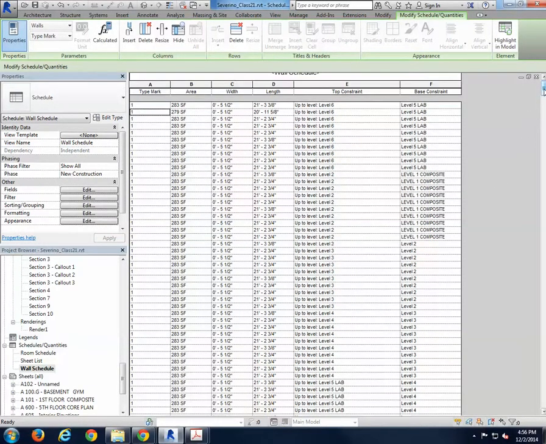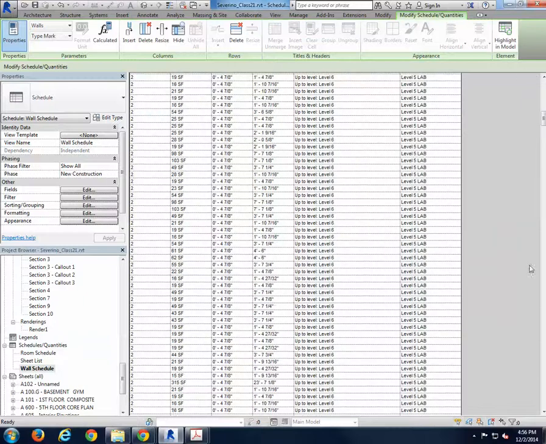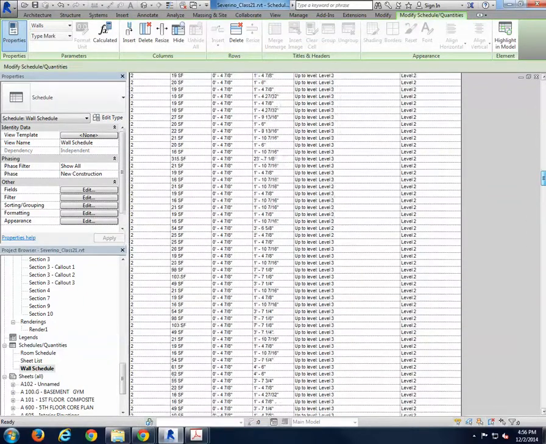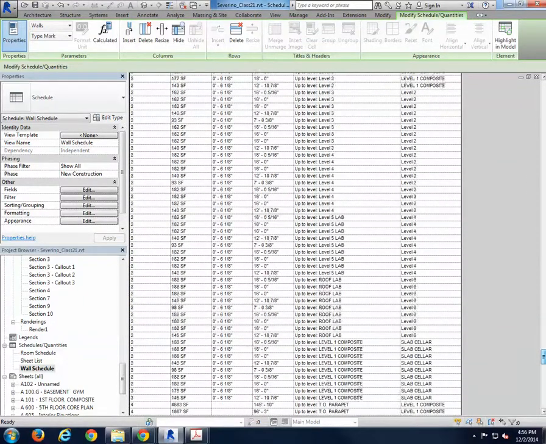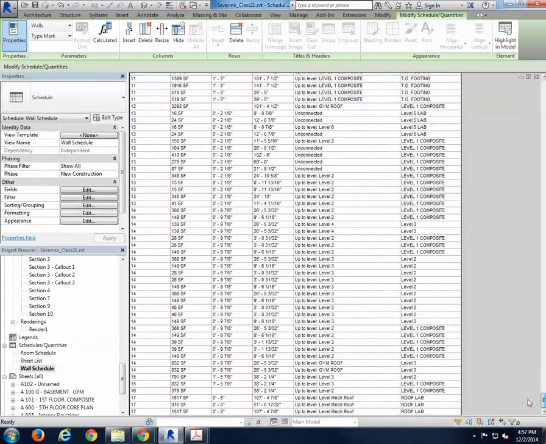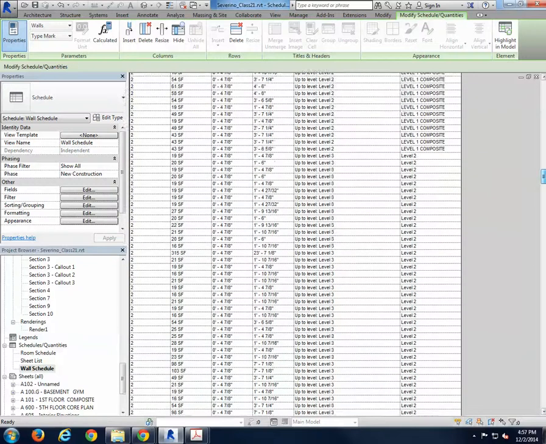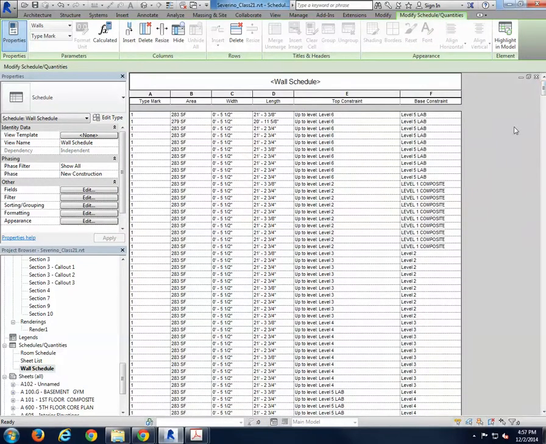So as you can see, there are many type mark 1, there are many type mark 2, 3, and probably you guys will have even more options. No? These are the number of times that each partition type has been repeated in the project, which is a lot of times. So this is almost an impossible schedule to place in any sheet. We need to kind of clean this up, no?